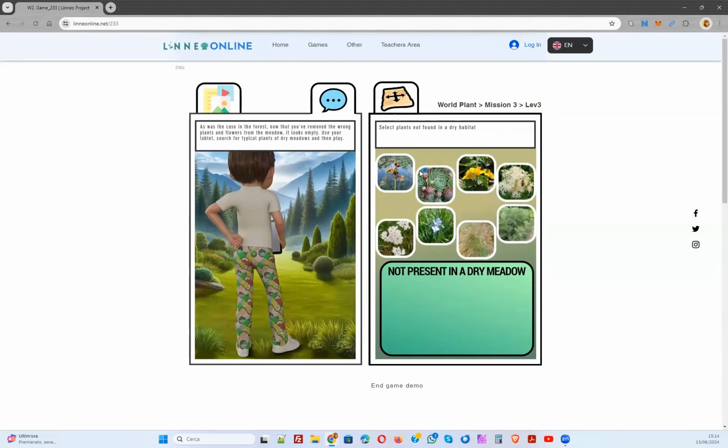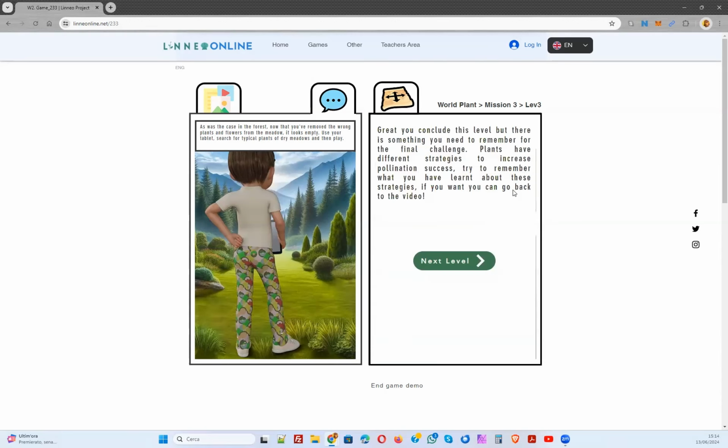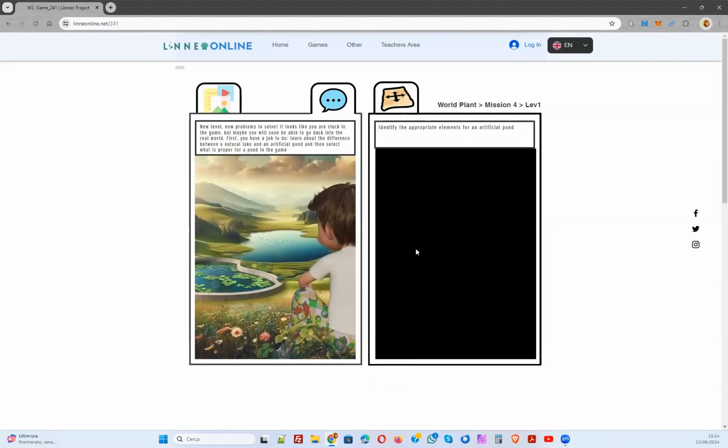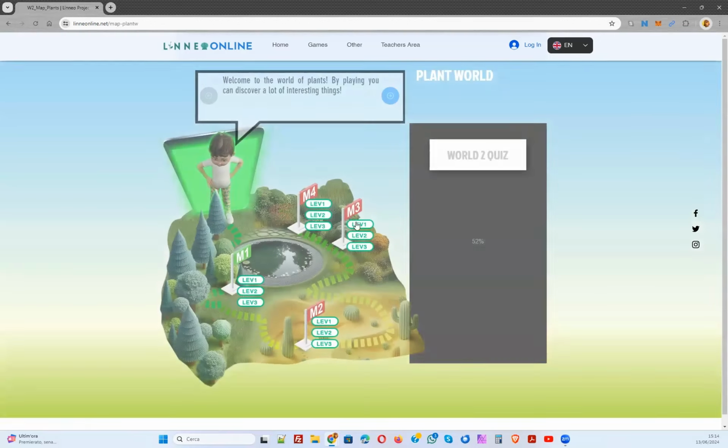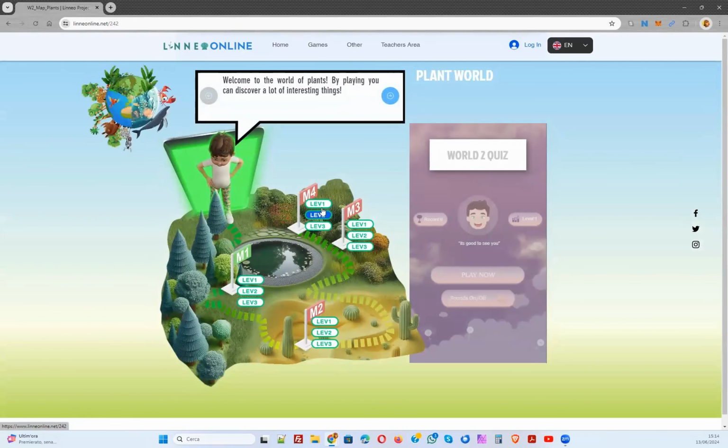This is a bit different. I have to choose what is not present in a dry meadow. In this case, voila. And voila. Okay. So we have three kinds of templates already. Anyway, this is mission four level two.